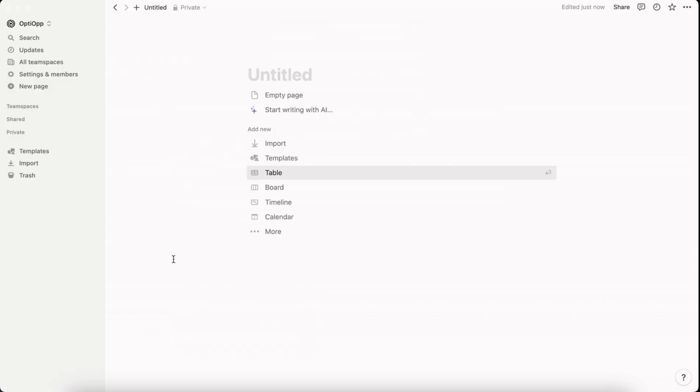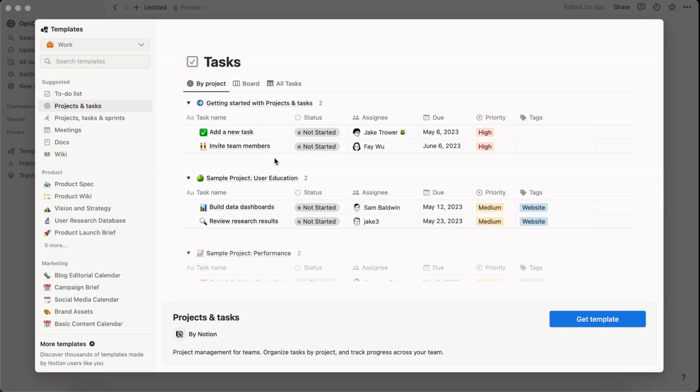To start off, it's very important to know that in order to access the sprints feature, you need to utilize one of Notion's standard templates. You can access one of their standard templates either here on the left-hand side of your navigation bar, or whenever you're creating a new page, you can select templates here. Let's select templates.